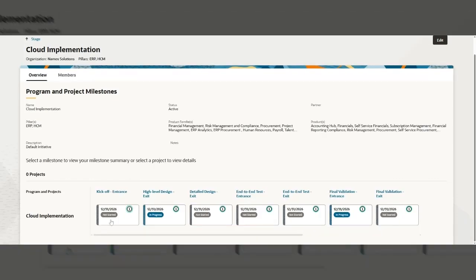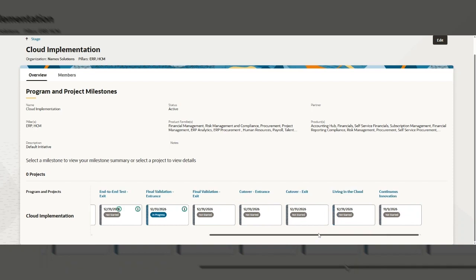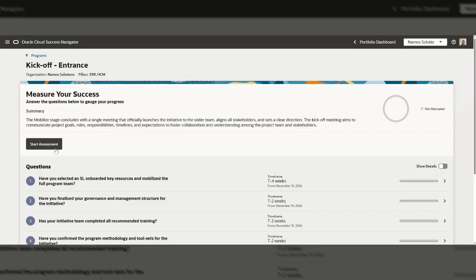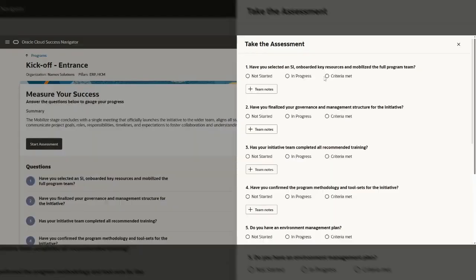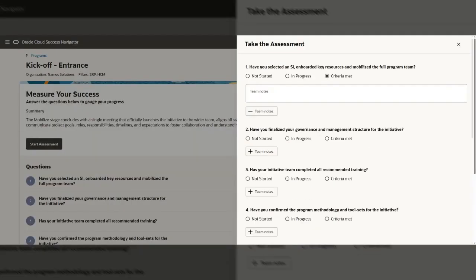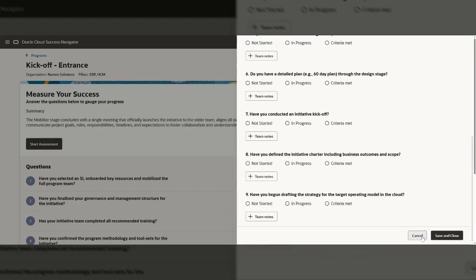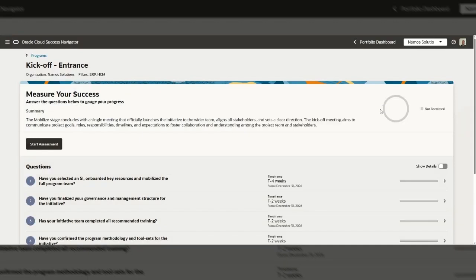So if we were to have a look at the cloud adoption here, and we're in the kickoff entrance, I can then come and start my assessment and answer questions of whether the criteria has been met. I can add some notes as well for the team to see. As that starts to get filled in and completed, it will give them some analytics of what they are and how ready they are to move.